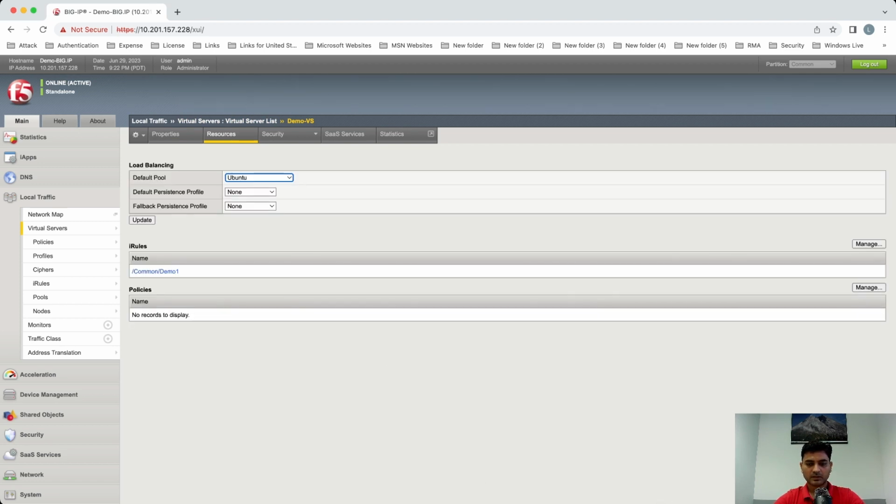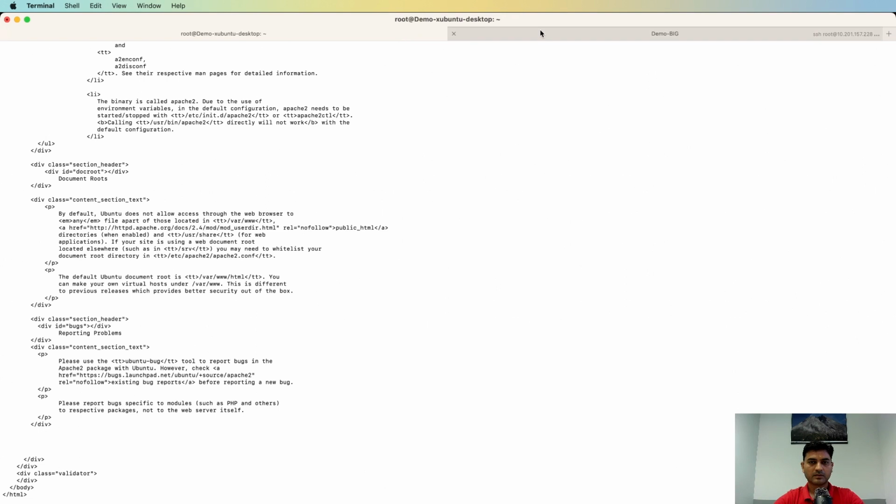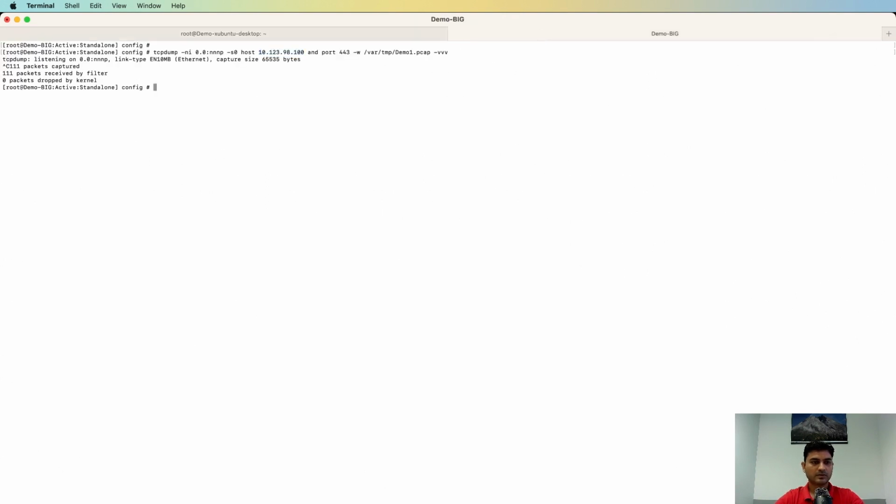Okay, so it's done. Now let's go to the CLI, and then we'll initiate some traffic and capture it. This is my BIG-IP, and this is my client machine. Let's run the packet capture on BIG-IP first. I'm going to capture the traffic for the virtual server IP address on port 443. Let's start this, and then we'll initiate some traffic for the virtual server so that we can capture it. Okay, we have some traffic now, so let's stop this.